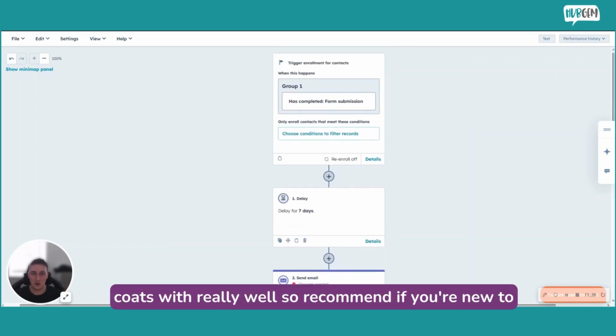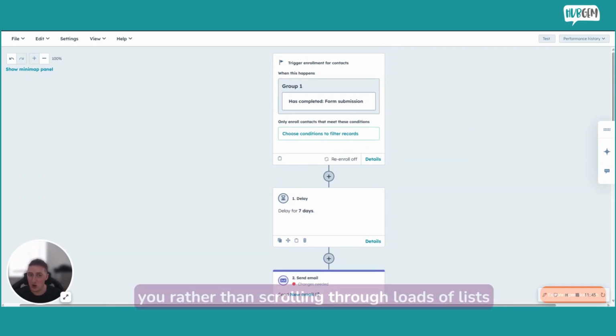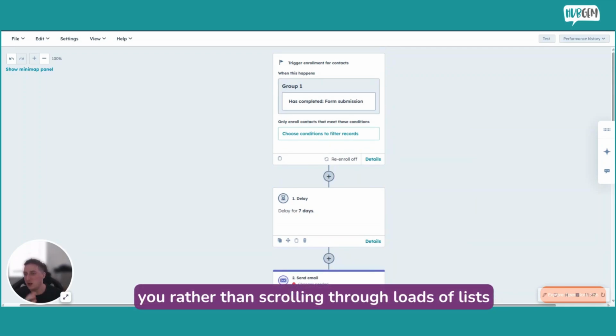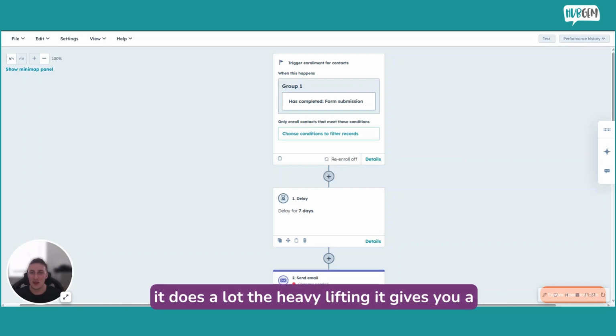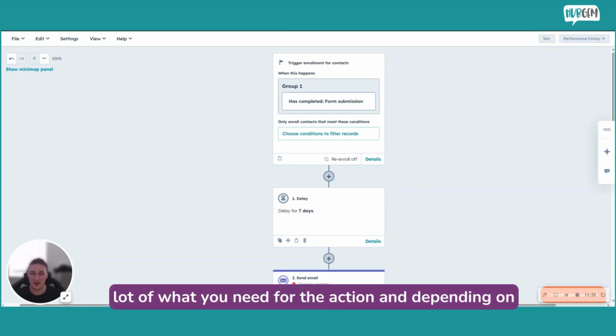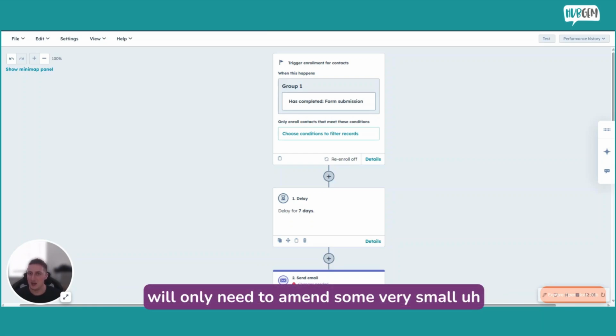So I'd recommend, if you're new to workflows or exploring workflows for the first time, definitely make use of the AI, because it will help you, rather than you scrolling through loads of lists and loads of different bits of filter criteria. It does a lot of the heavy lifting. It gives you a lot of what you need for the action, and depending on how specific you've been with your description, you will only need to amend some very small things.